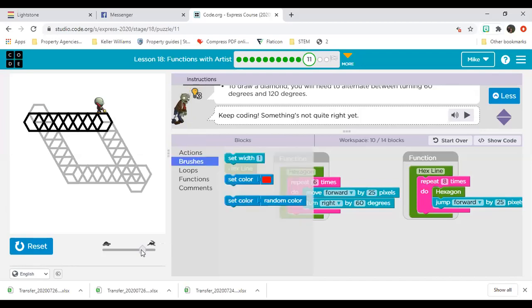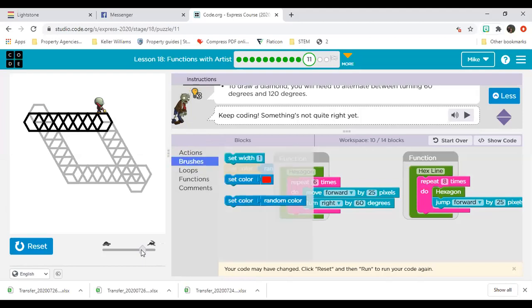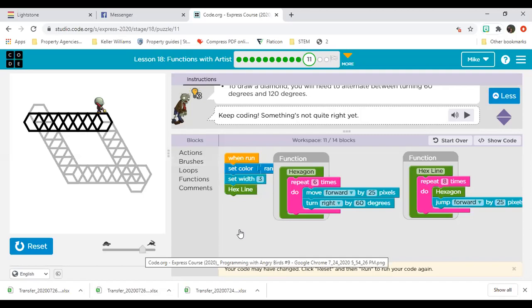Random. So let's go to our brushes. There we go. So we can put in a random color. Now, did you guys see inside we also have set width? So let's quickly put that in there as well. See what happens if we actually change that. Let's quickly make that 3. Just see what happens if we do that. Reset.